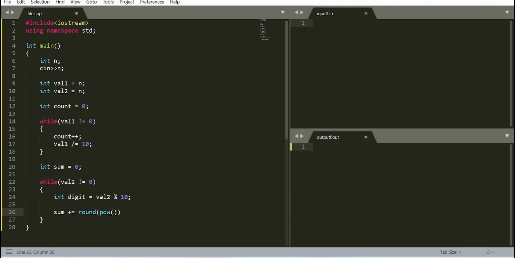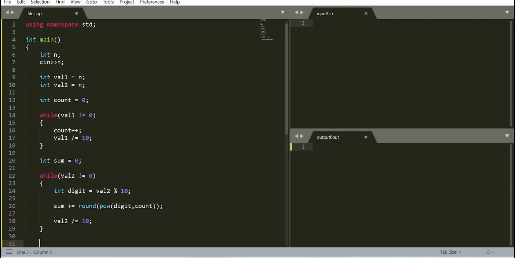Power of digit comma count. Why count? Because we have to sum the digits raised to the power of the total number of digits, and the total number of digits is stored in the count variable. At last we can simply do val2 divide equal to 10. Now, in the third part, we can simply check if sum is equal to n, the input number.